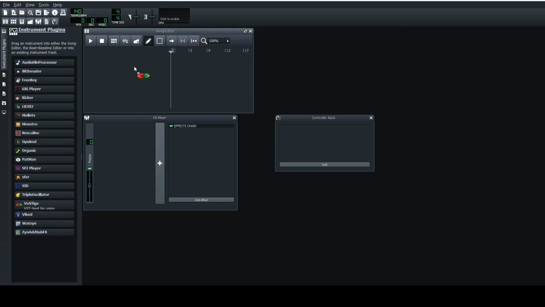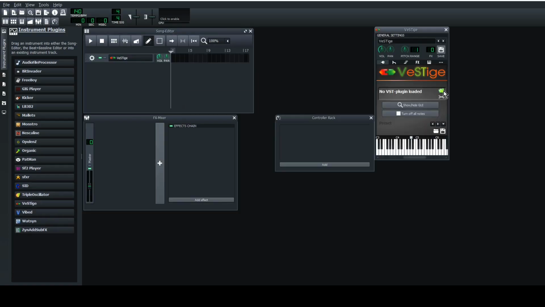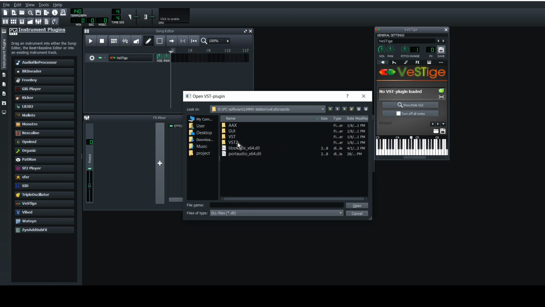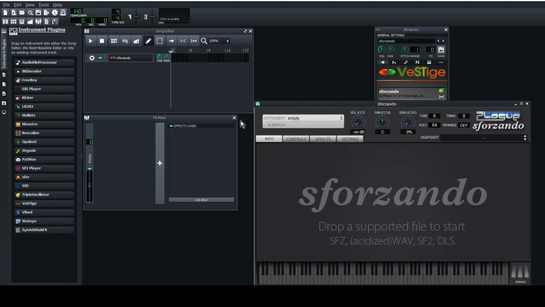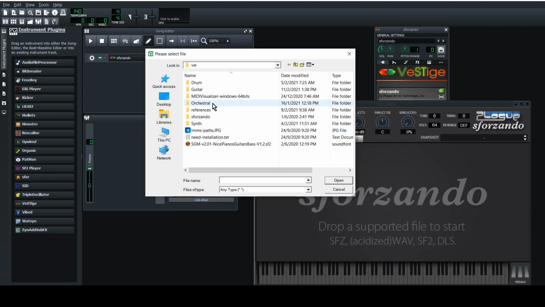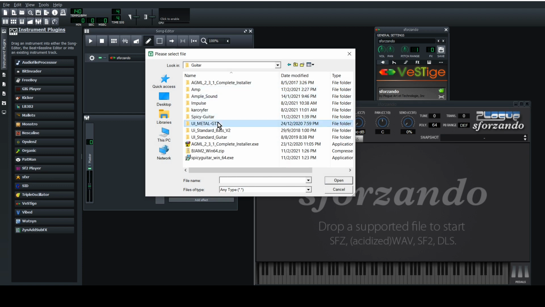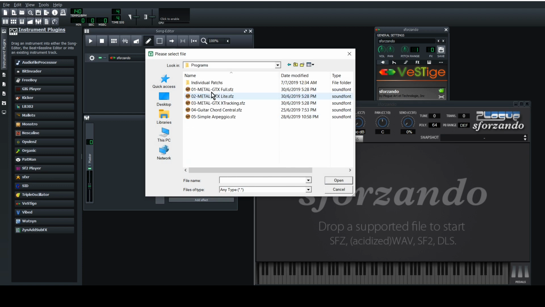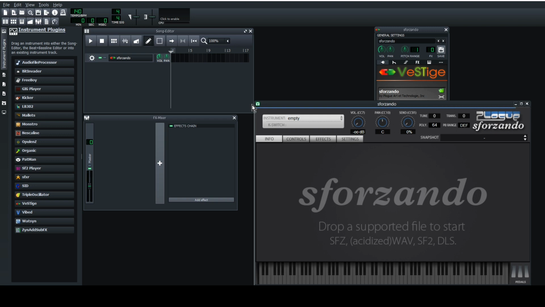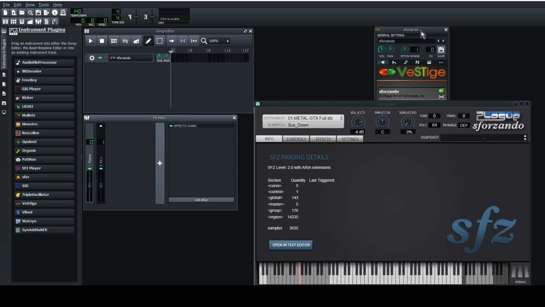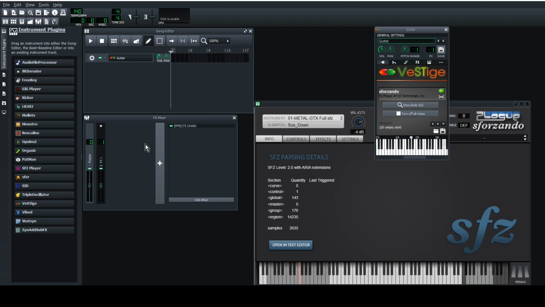Now that we have got all the files, let's see how to load them in LMMS. Firstly, load the SFZ player just like any other VST plugins. Click on Import, browse to where you extracted the Metal GTX and double-click on the SFZ file. Add a new FX channel, assign the guitar to the channel. Add preamp.